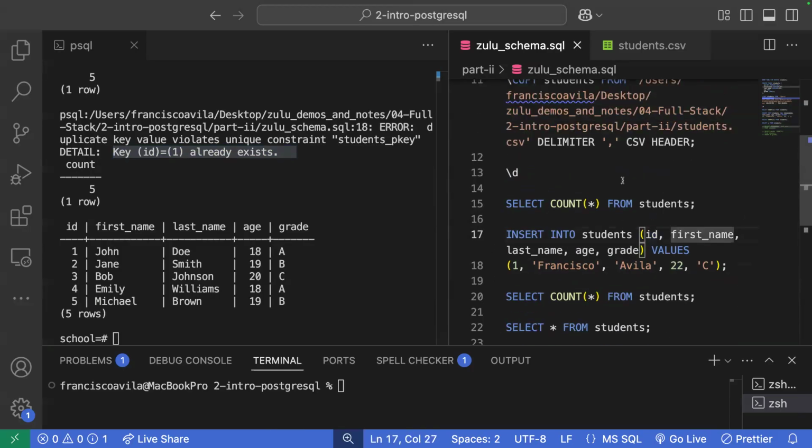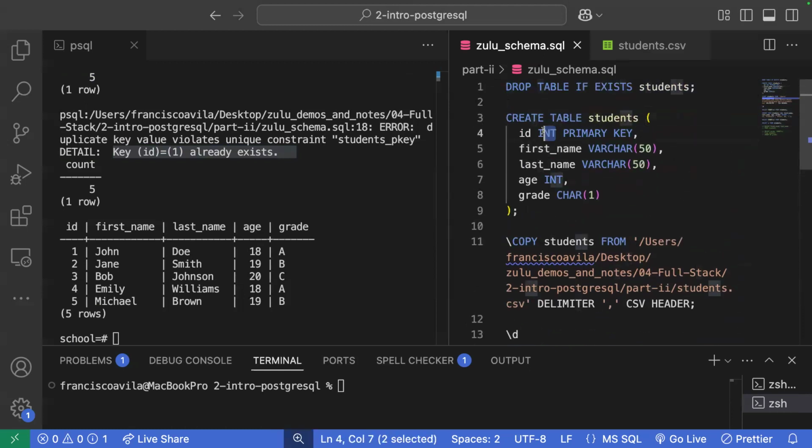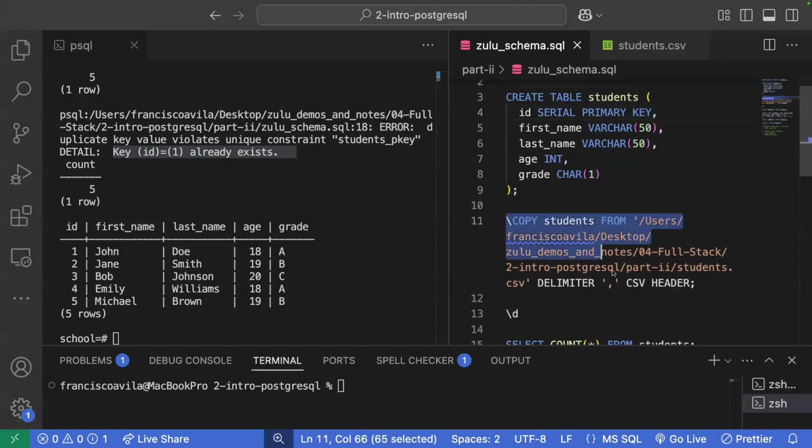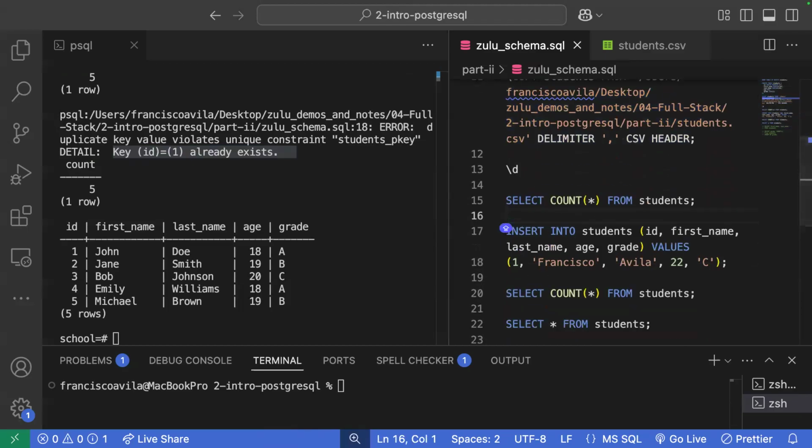what I'm going to do is I'm going to change my script a little bit. Instead of having integer ID, I want this to be a serial primary key. Everything as far as copying students is going to remain the same. And I'm going to insert my student data.